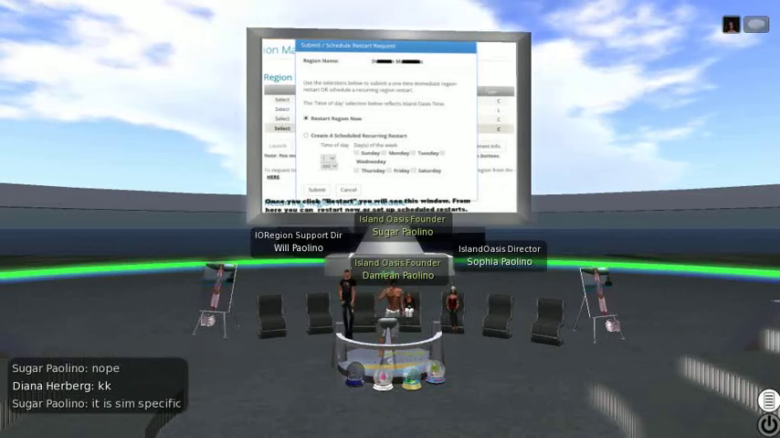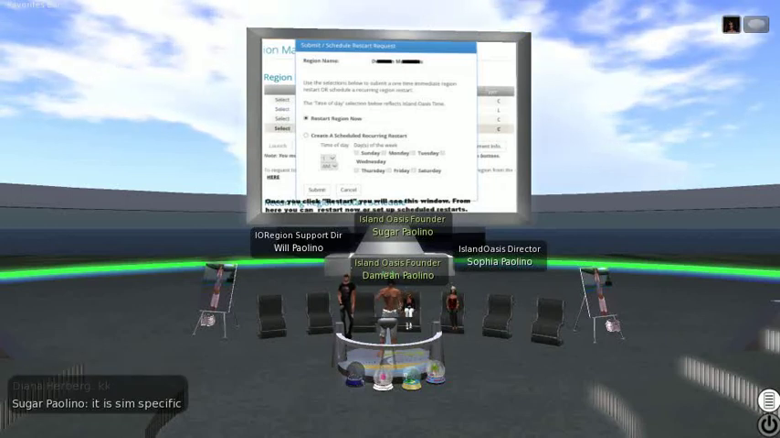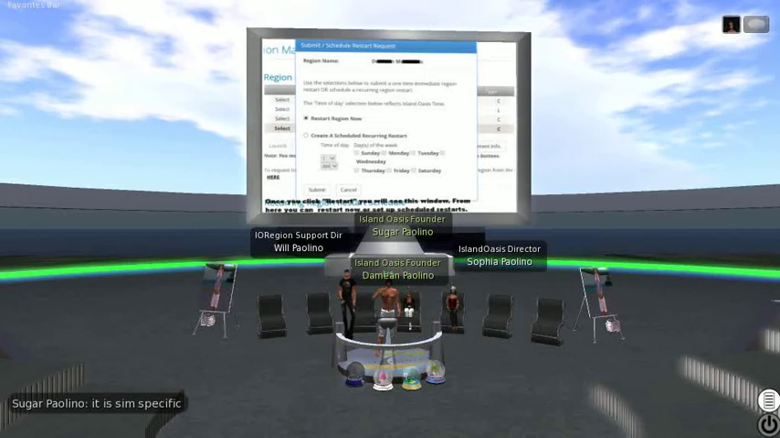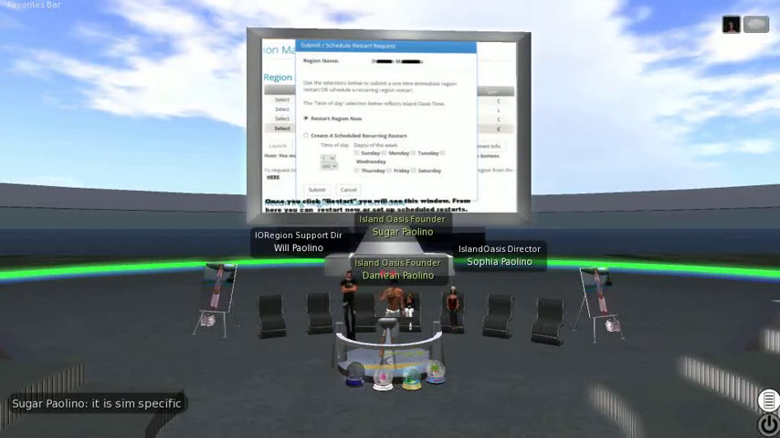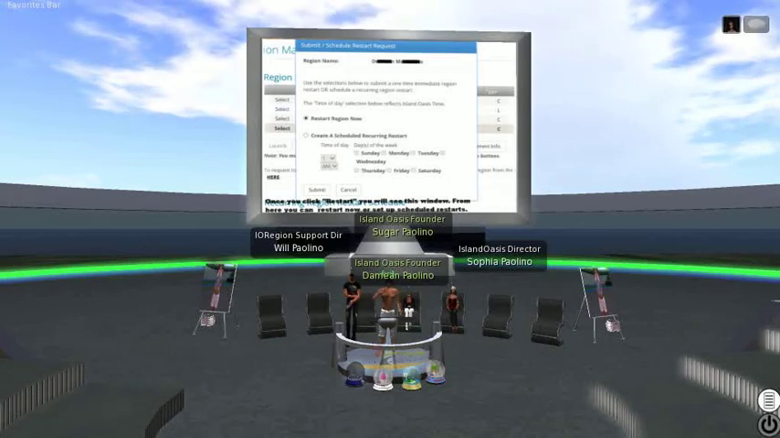If you look at the slide on the projector here, you'll see that this is the typical pop-up that comes up when you choose a region. You select the select link, and then you click restart. This pop-up comes up. It'll show you certain things like the region name, and there's some instructions on there.